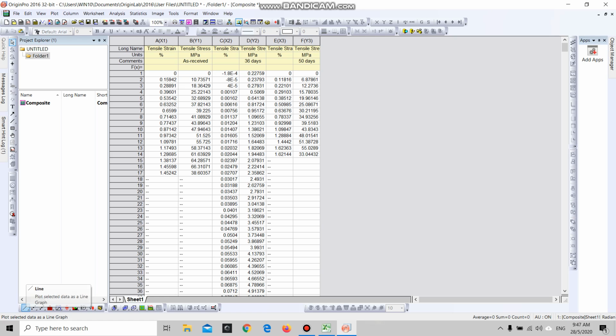This is a button to make a graph, which is the first one is a line, scatter, or line plus symbol. So it depends on what you like to do. And also we have a column, which is a bar chart, so you can expand it as well. So you can see that a lot of graphs can be plotted in this OriginPro. So how to plot the graph?